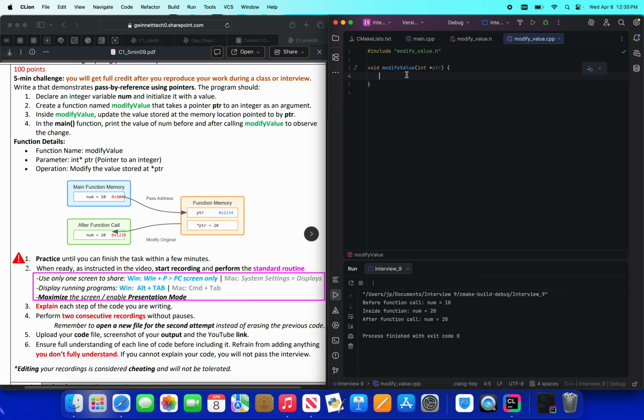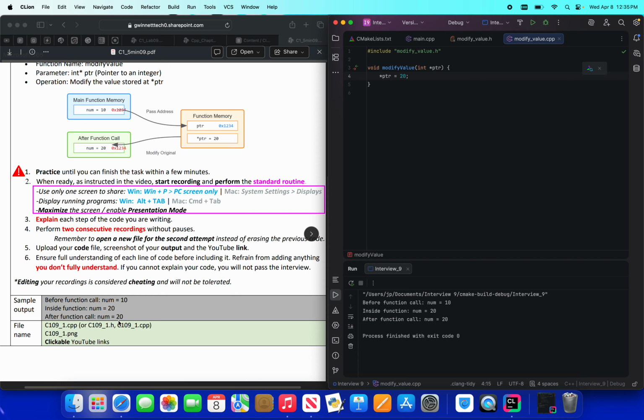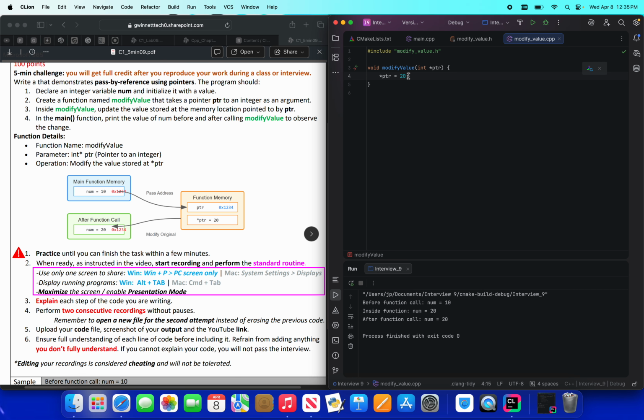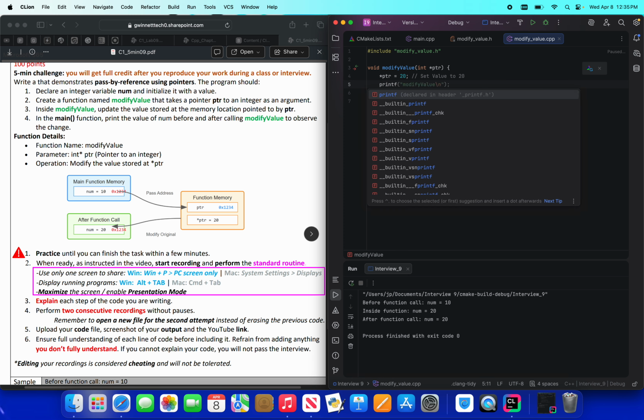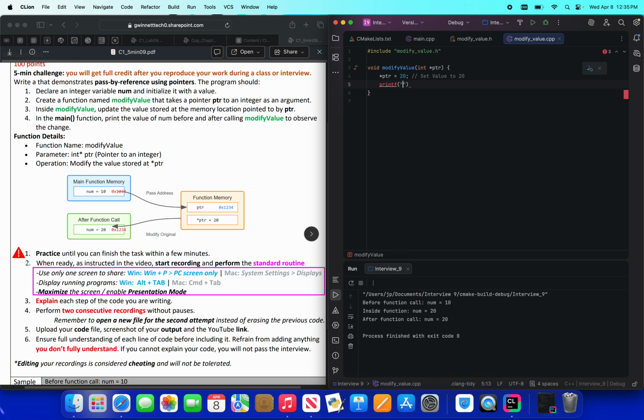And then we'll set, as we already have, the integer pointer variable, and then we'll set the pointer's value equal to 20, because we want to match the sample output. So we'll do this, and then I'll set my comments. This will set the value to 20, and then printf. This is just a short version of writing cout and all that stuff. You can opt to do cout.